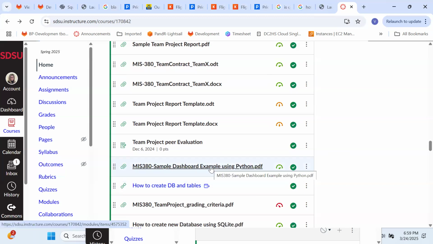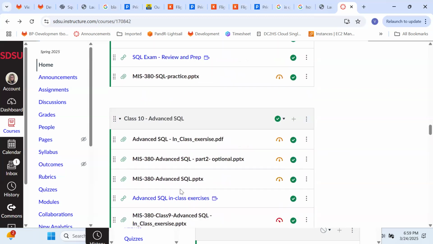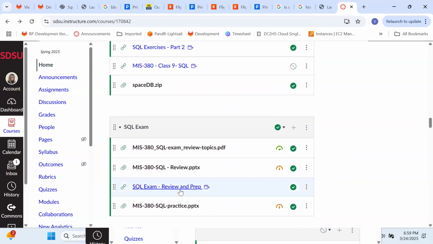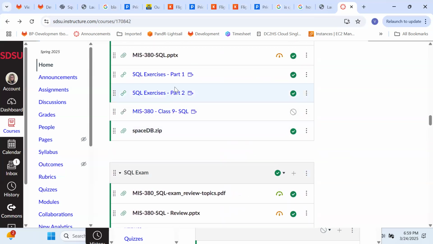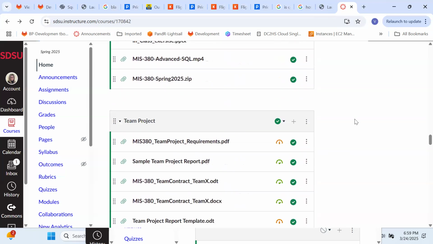Sample dashboard using Python that has full directions on how to create the sample dashboard. Video on how to create database and tables. There are more videos in the SQL class on how to create tables and databases in SQL exercises part 1.